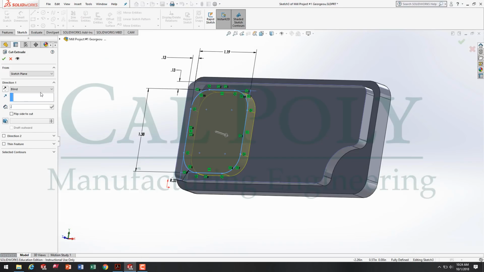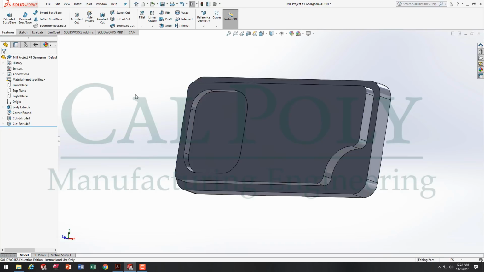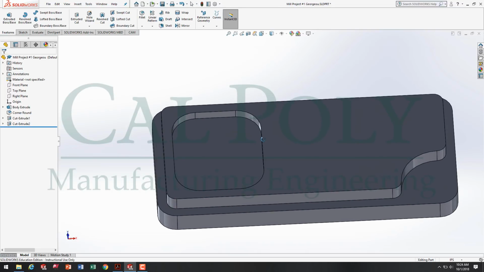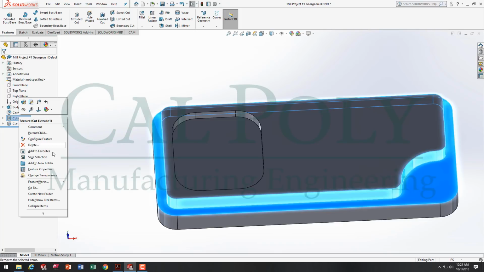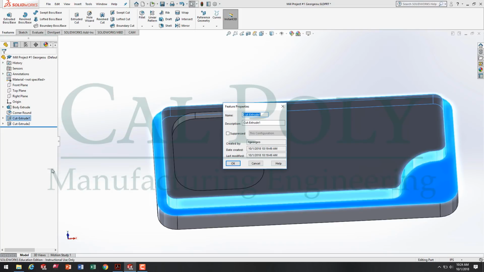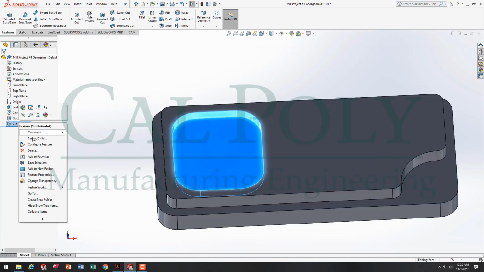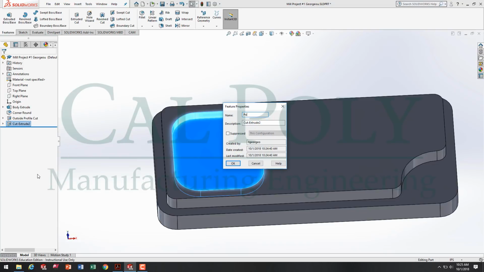So I'm going to go ahead and key in 0.125 for my cutout depth, and I'm going to hit the check mark. That created my cutout for my pocket. I'm going to go back and rename my features so they make sense. I can simply go back to my first cutout, right click on it, go to Feature Properties and type Outside Profile Cut and press OK. I can right click on this one, go to Feature Properties and write Pocket Cutout.